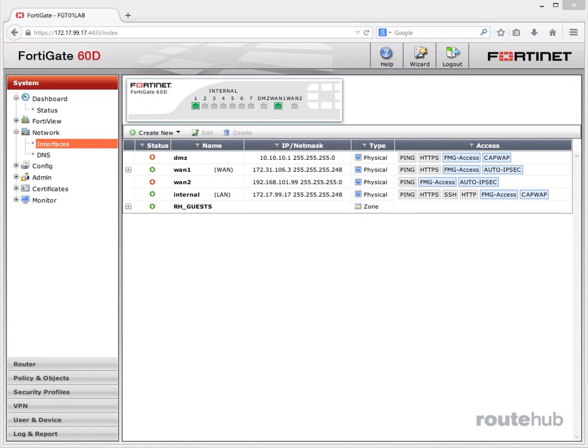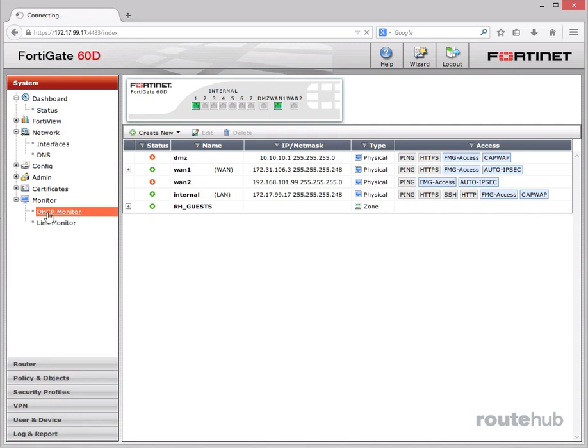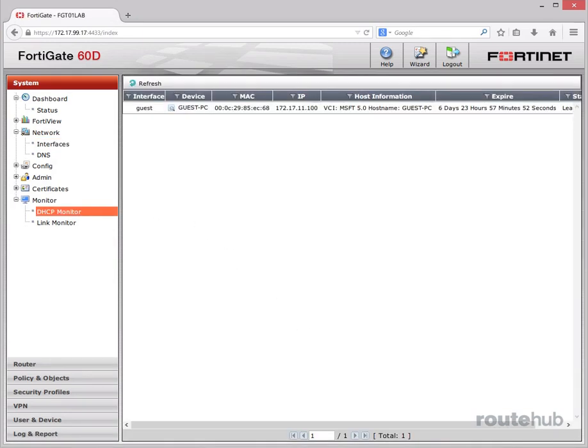We can view all of the assigned IPs by going to DHCP monitor, which is right here. And there we see an IP assigned to our guest computer called guest PC. We also see the MAC address and when our lease will expire, which will trigger a DHCP request back to the firewall for getting a new IP address.